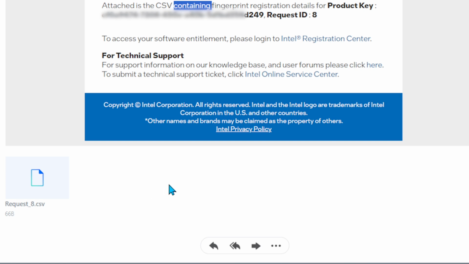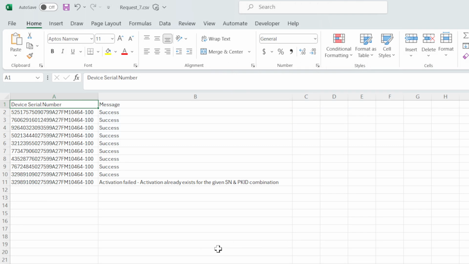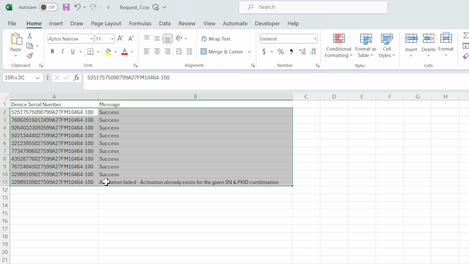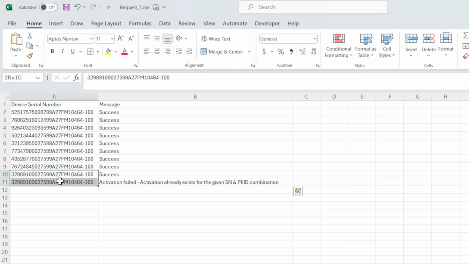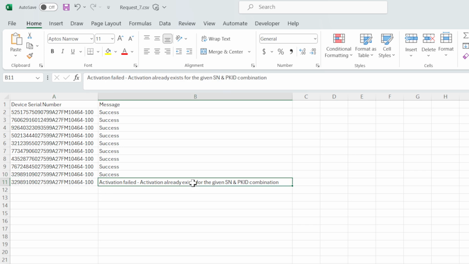If we look at the emails, there is a CSV file that comes with each email. Request number 7 was our anti-spoofing license. We requested to register 10 devices. It shows 9 out of 10 were successful, as we expected, because the last 2 were intentionally duplicate serial numbers, and it shows the activation has failed on the last one because the activation already exists. This is absolutely expected behavior.